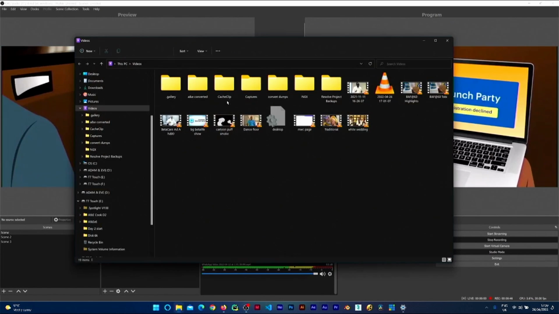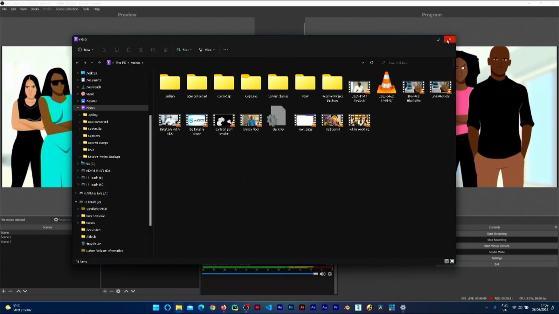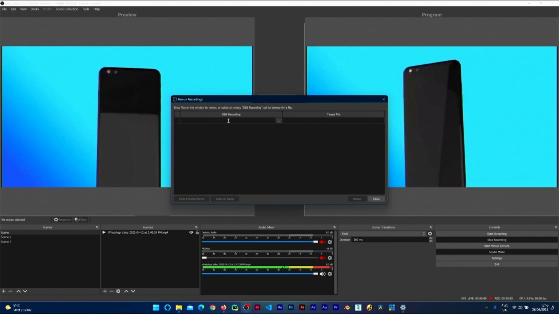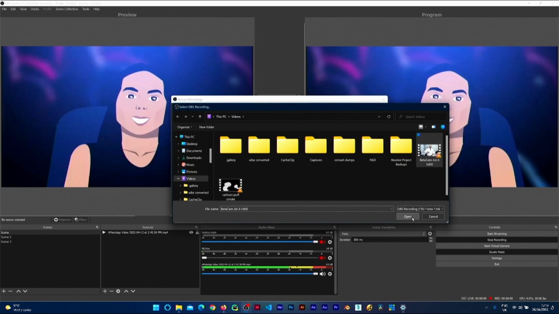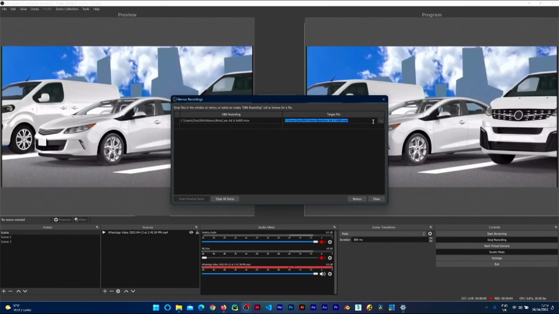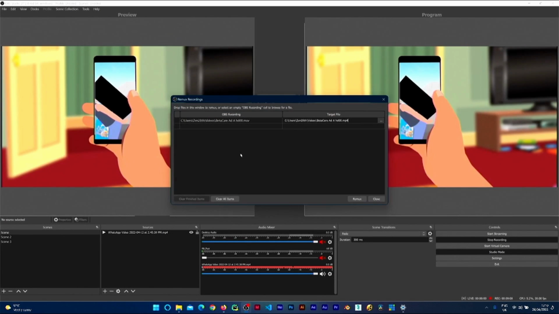Show recording simply takes you into the folder where all your recordings are stored. And Remux recording allows you to add in a video you must have recorded, for example, with MKV, and it gives you the option of putting it into another format as you please.